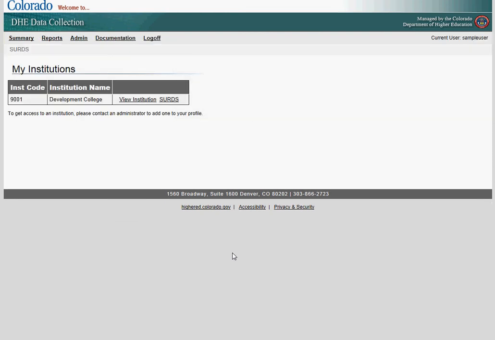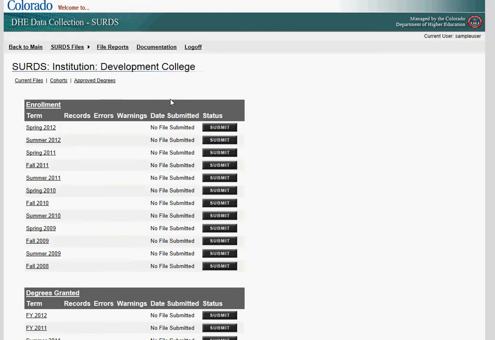Once logged in, you should see a page similar to this, which summarizes the institutions for which you have access and gives you the SURDS menu. The very top here is the DHE data collection menu, which is generic for all of the systems contained within the website. The secondary menu is specific to SURDS. You can click on SURDS here, or go down next to the institution and click on SURDS, which will take you to the SURDS page for that specific college.